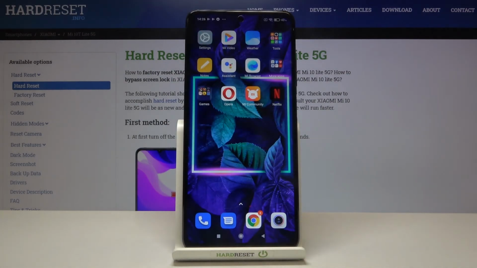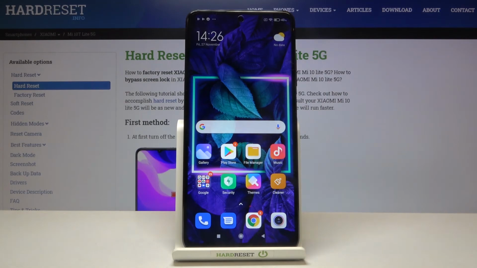So that's all. This is how to check IMEI and serial number in your Xiaomi Mi 10T Lite 5G.